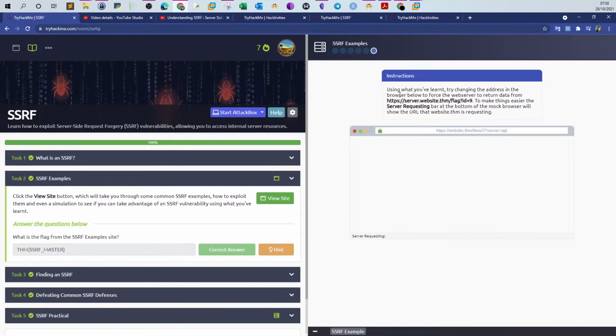So here's an example. As you can see, using what you have learned, this is an example to reveal the flag. Using what you have learned, try changing the address in the browser below to force the web server to return data from https://server.website/flag?id=9. To make things easier, the server requesting bar here at the bottom of the mock browser will show the URL that website.thm is requesting.